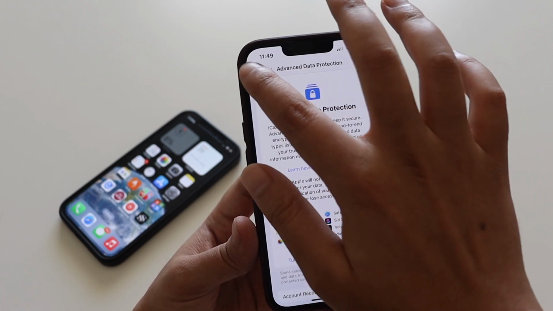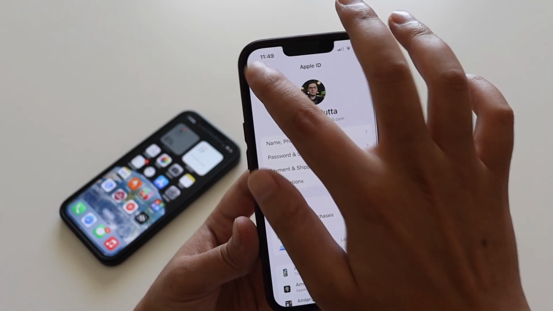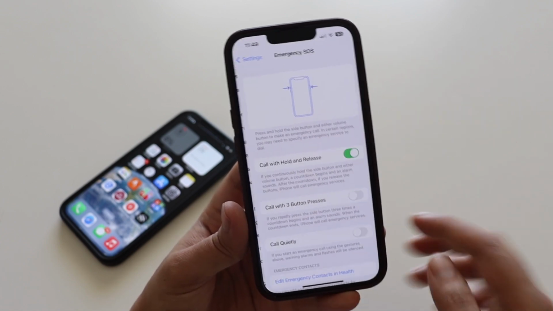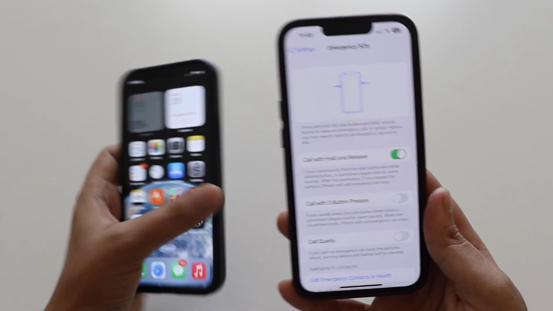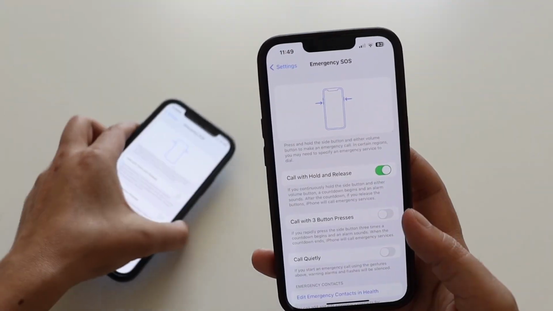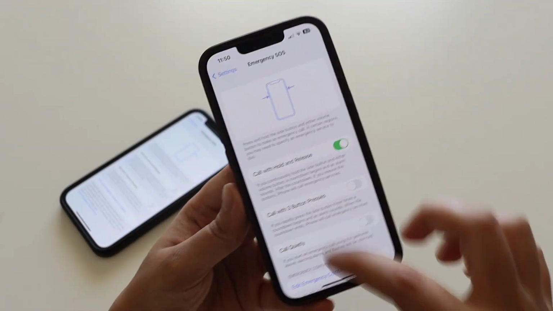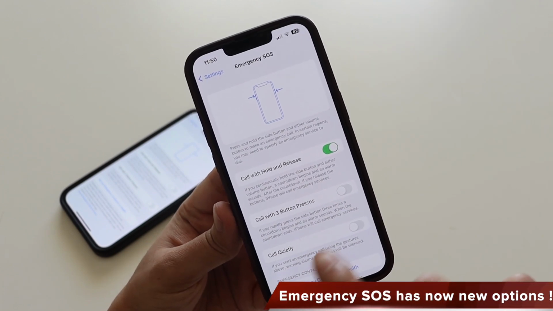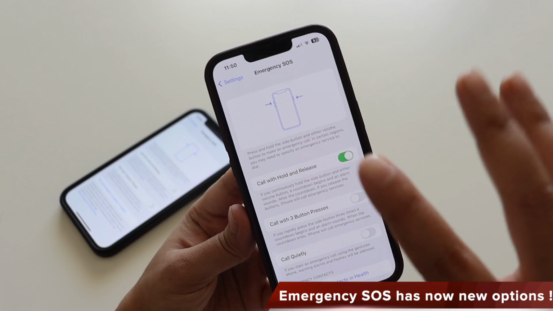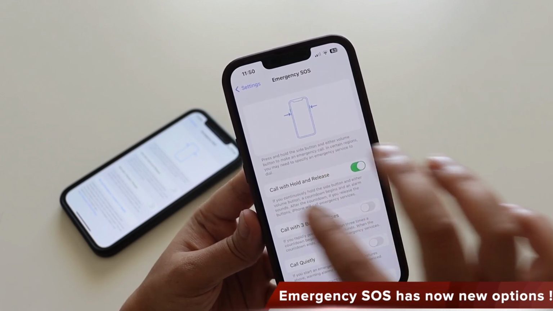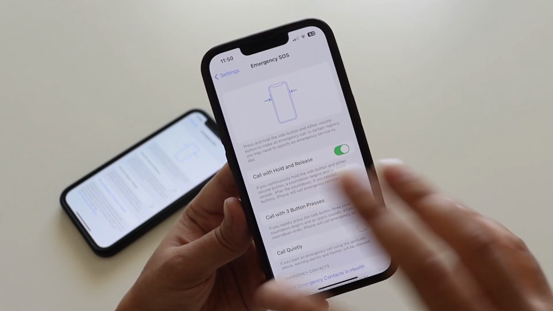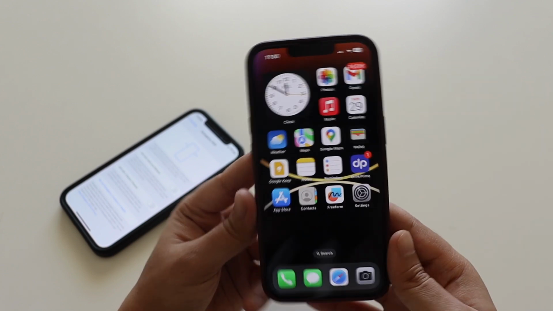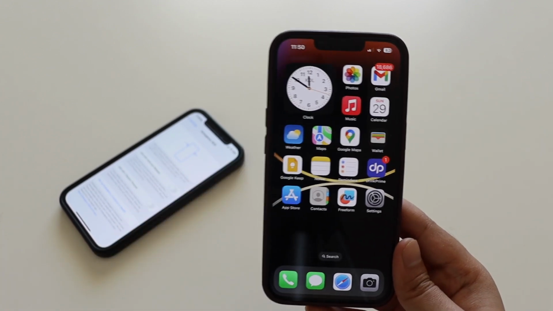Apart from that, there is one more thing that I missed talking about in the initial video. If you go to this emergency SOS, this screen has actually been changed a lot. There are a couple of features that Apple has changed within this page. This call quietly option is new, and Apple has also done a wording change with this option, call with hold release, and some other wording changes have been done within this page. So these were a couple of new features that were introduced with iOS 16.3.